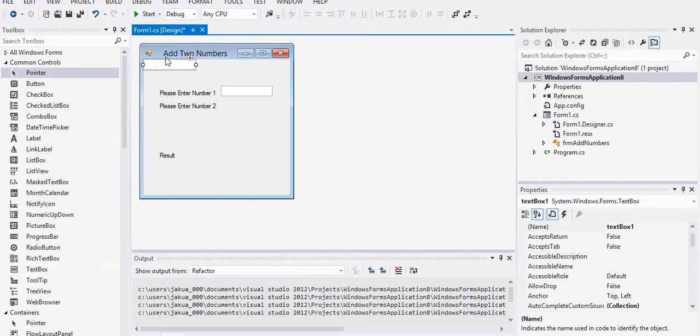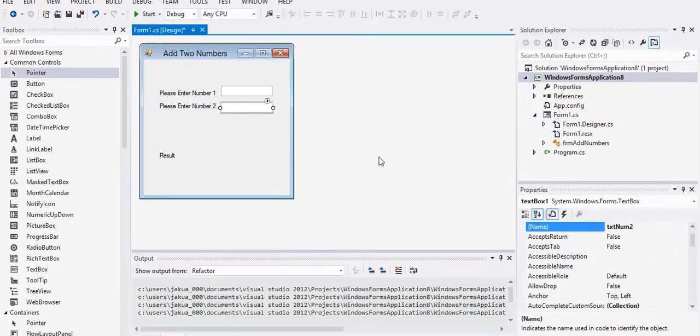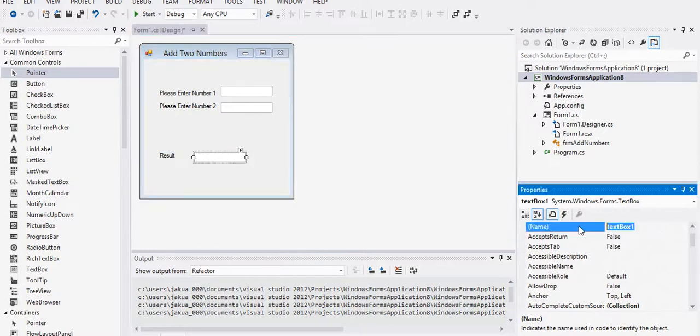Here's another text box. Now this is for my number 2. Again, I change the name. Very important: TXT num2, because this is what we're going to use in our program. I need another text box for the result. I have it next to its label, and I'm going to, again, change the name, TXT result.